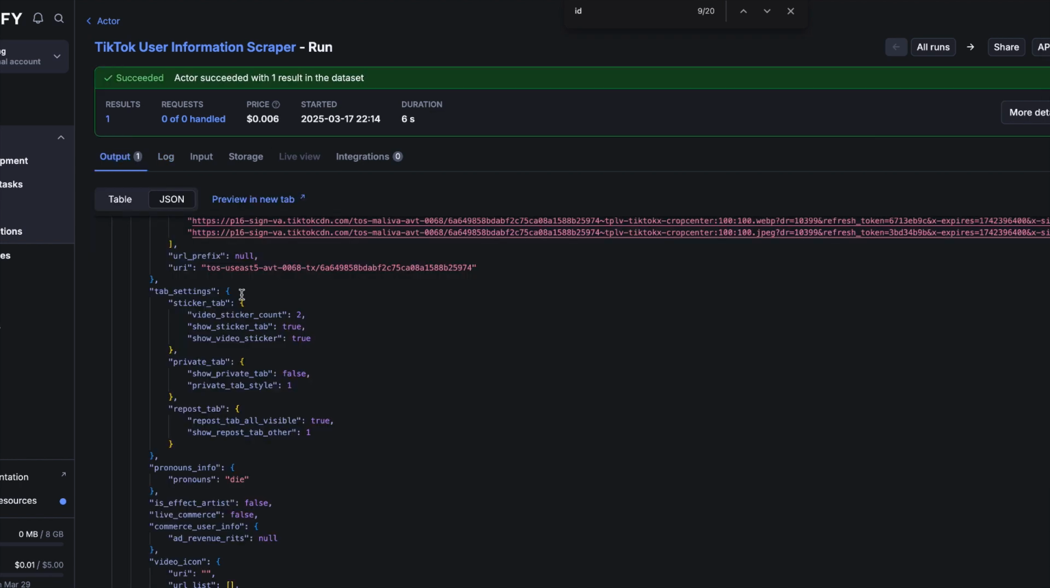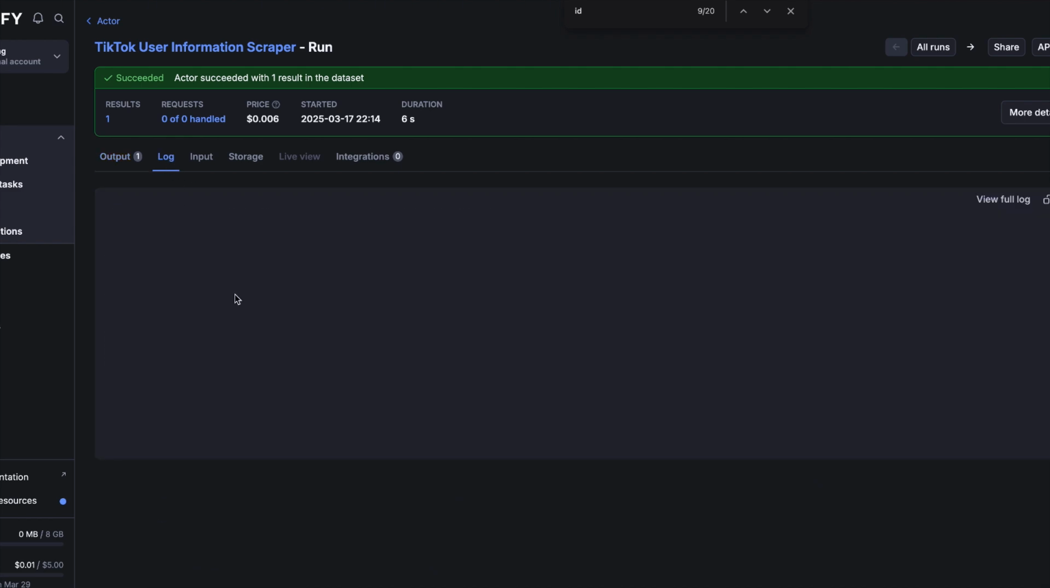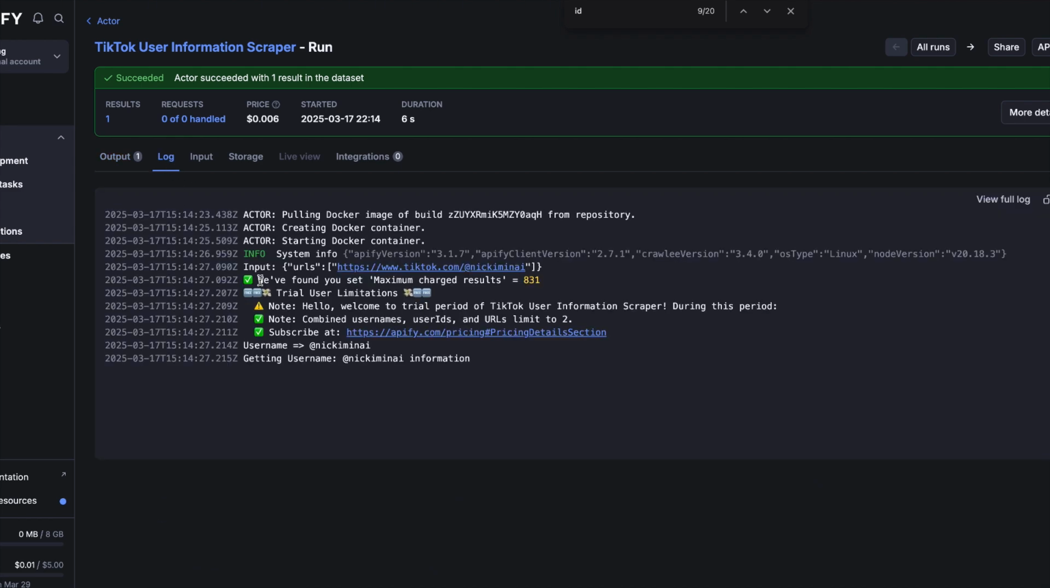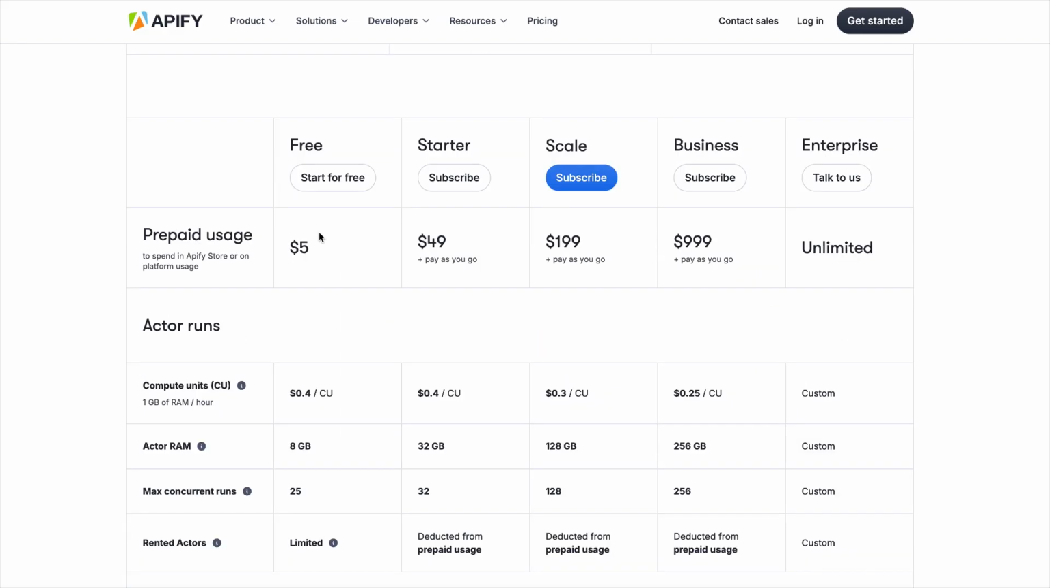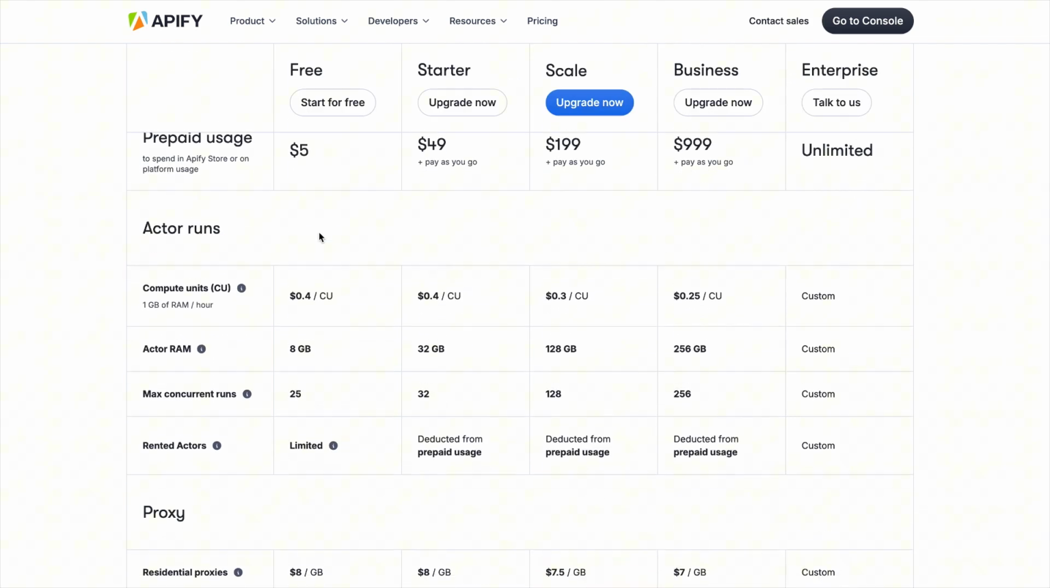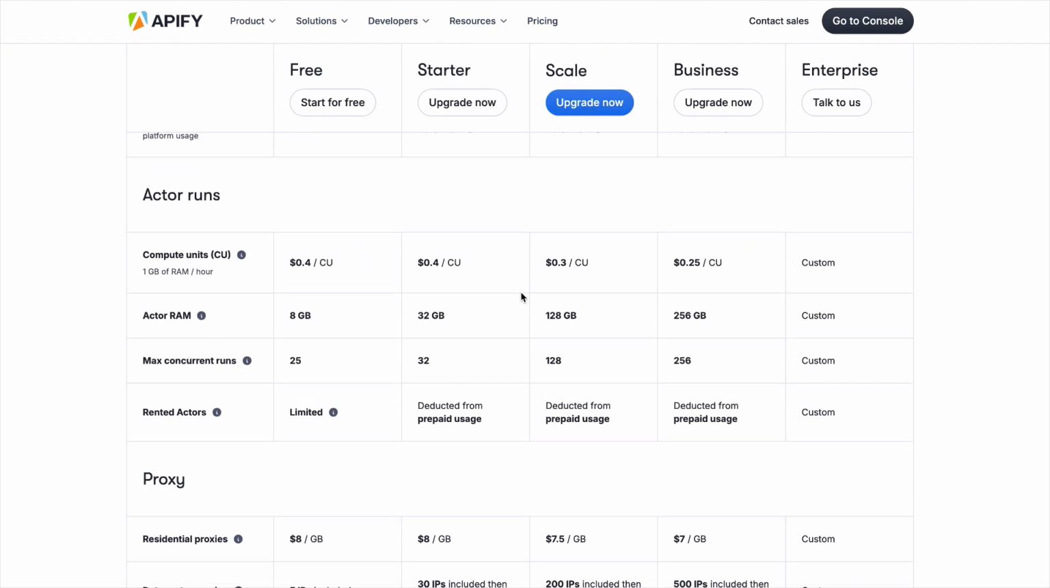Now, there's an important point to keep in mind, especially for those of you using a trial or free Apify account. This tool has certain limitations. As you can see here, combined usernames, user IDs, and URLs limit to 2. This means that if you're on a free plan, you can only input a maximum of 2 targets. Could be 2 usernames, or 2 user IDs, or 2 URLs, or any combination of them. If you need to scrape more data, you'll need to upgrade to one of Apify's paid plans. You can find detailed information about their pricing at this link, apify.com/pricing.